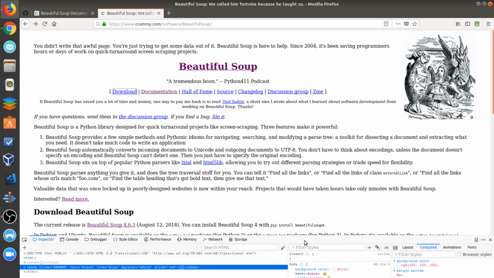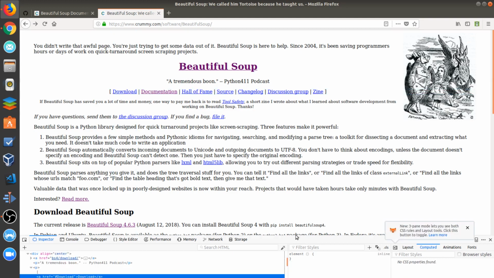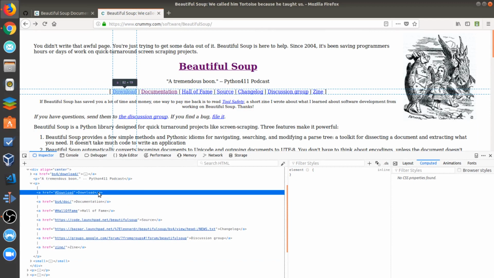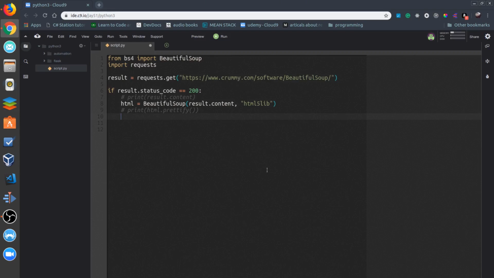Let me pull this up, and this is the HTML element. So it's an anchor tag. You can find this element by doing, let's go back to our script. If you want to find this element, you would say html dot anchor tag. All right, and this will give you the first anchor tag that matches your request.